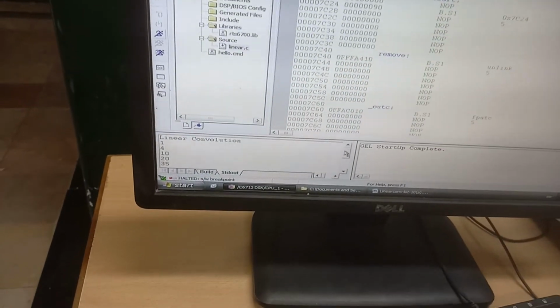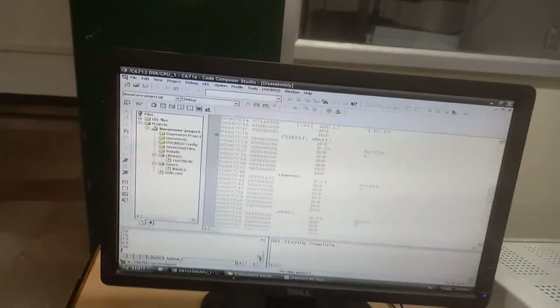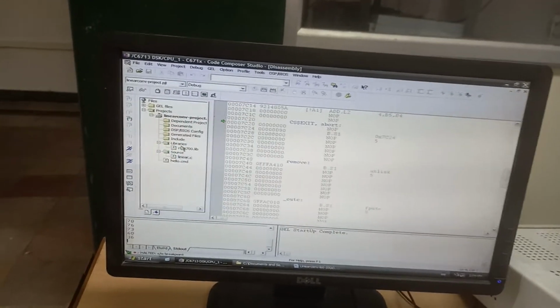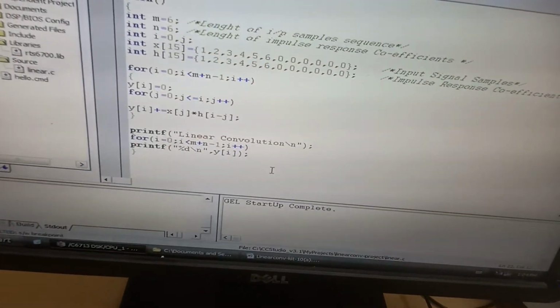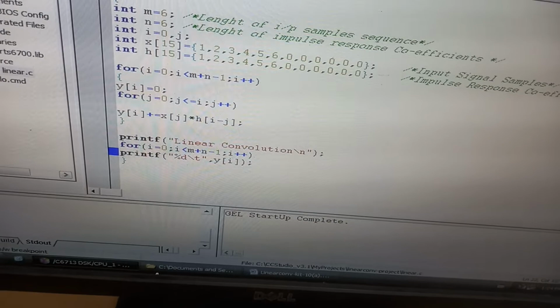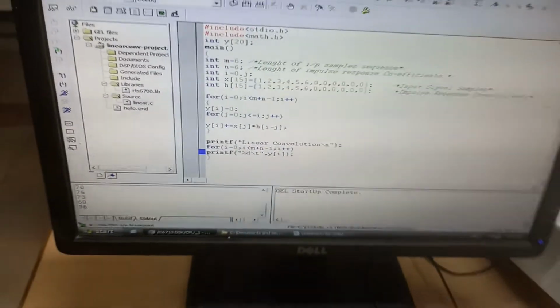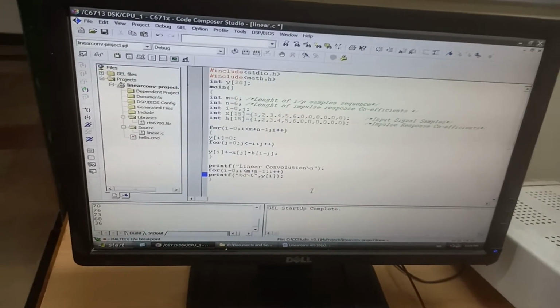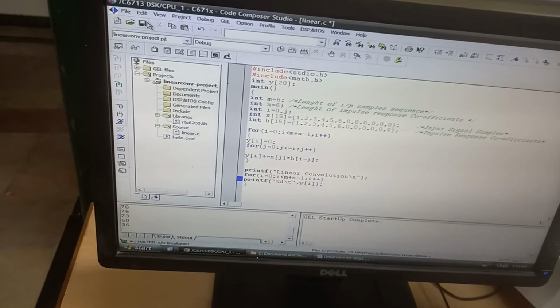So what is the length of the output sequence? 11, because 6 plus 6 minus 1. L1 plus L2 minus 1 will be the length of the output sequence. Suppose you want to make some small modification in this. Suppose instead of \n, you want to declare \t, so that the samples are displayed side by side, adjacently. Make a small modification, then save this once again.